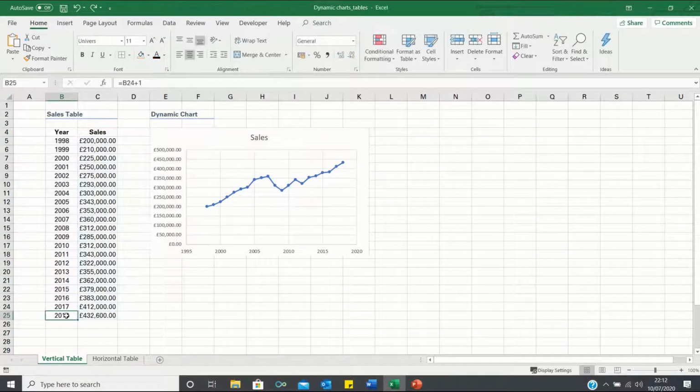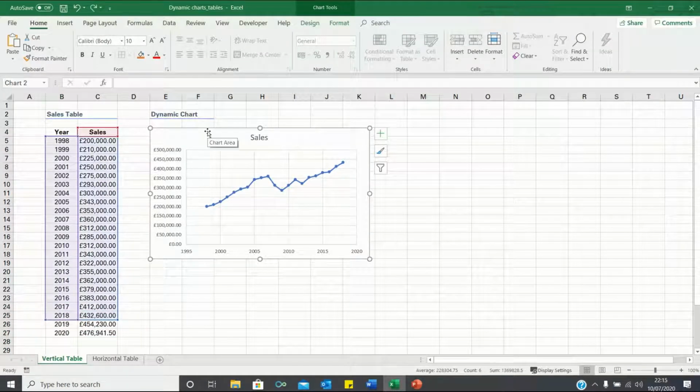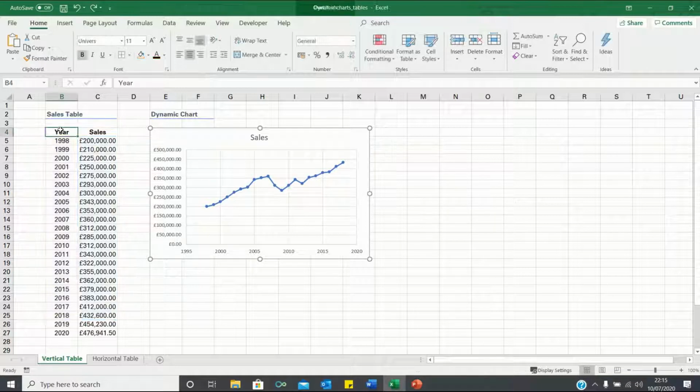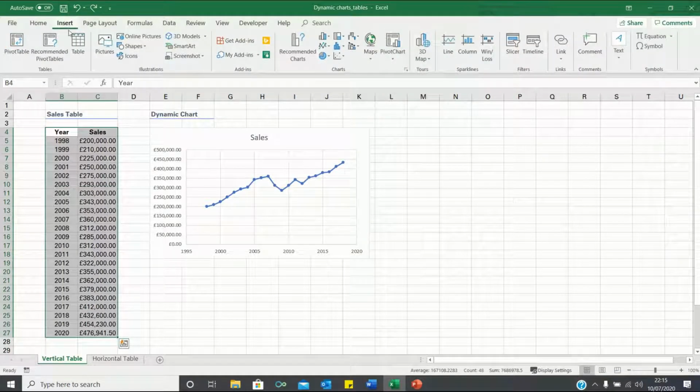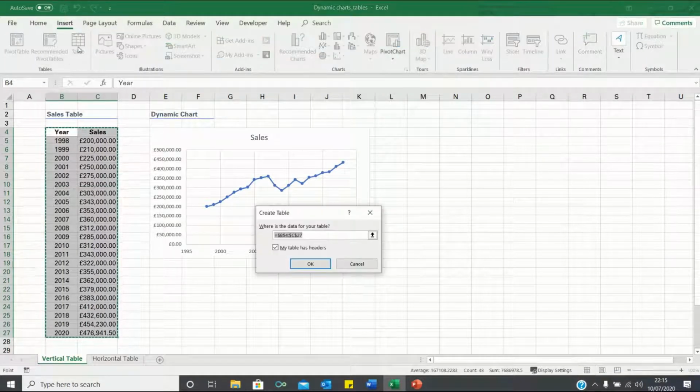However, when we extend this table array to show 2 more years, the chart doesn't adjust. To make it adjust the range it considers, we can format our data source as a table. To do this, select the data source, enter the Insert tab, click Table, and click OK.